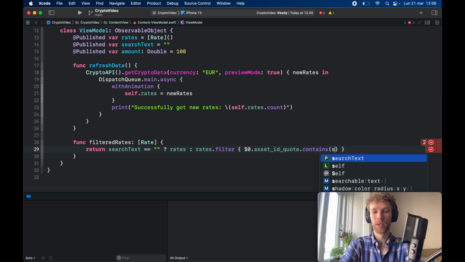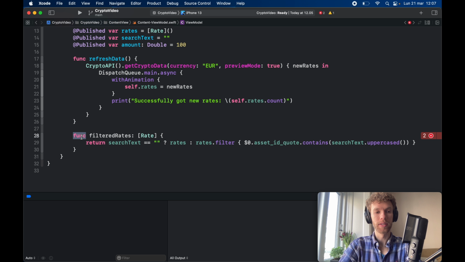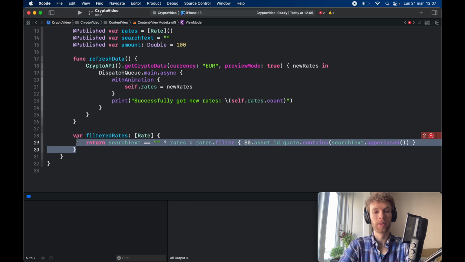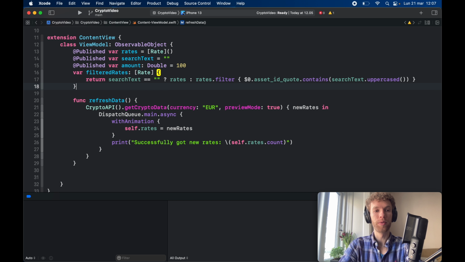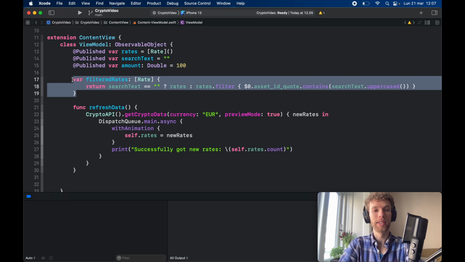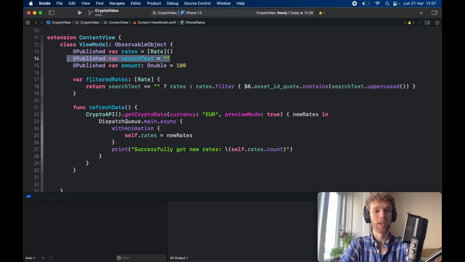So inside here, we need to provide the searchText.uppercased. And actually I messed up. This is supposed to be a variable, not a function. So this is a computed variable and we can just put that above the refreshData. So this will be updated live as soon as the search text changes.